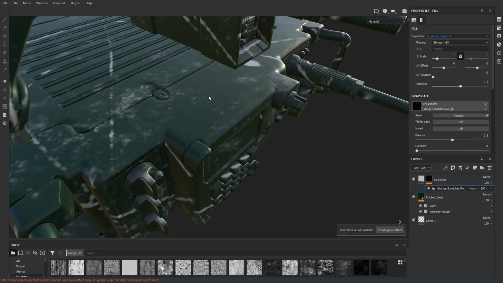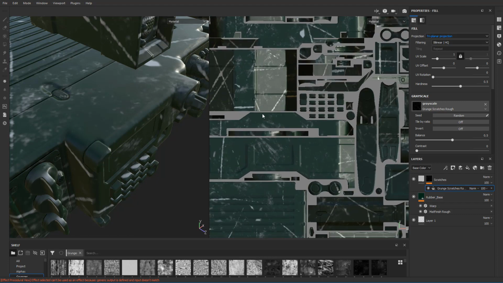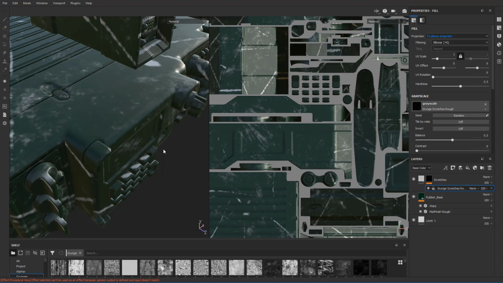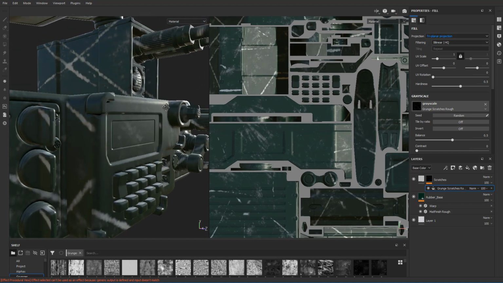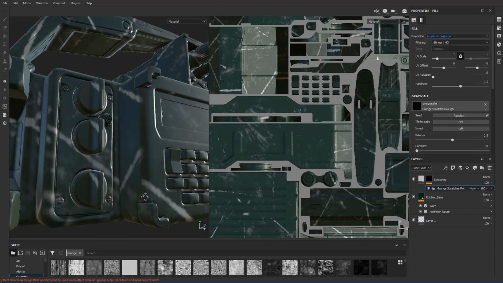So if we press F1, and then that brings up the UV view, you can see that when using triplanar projection, most of the scratches go across UV seams. There's still some issues here and there, like for example, this one is not being properly continued.